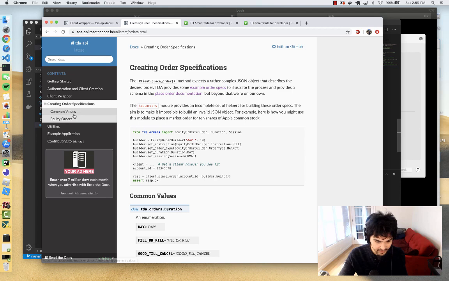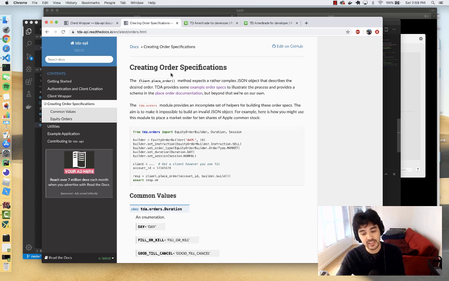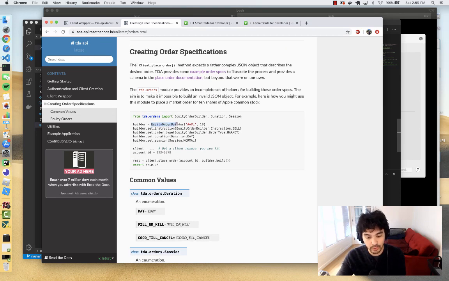So how does the TDA API package handle this? The author has created this package, and he has this method of creating order specifications, and that involves creating this order builder object. So the first thing we'll do is use this equity order builder object to place a trade. We have an example here of importing the equity order builder, and then he also has objects or modules for duration and session.